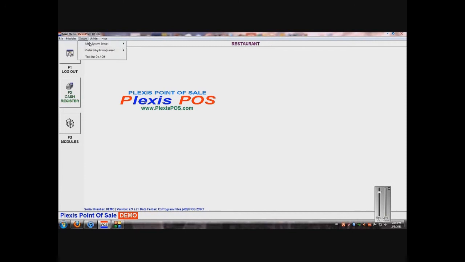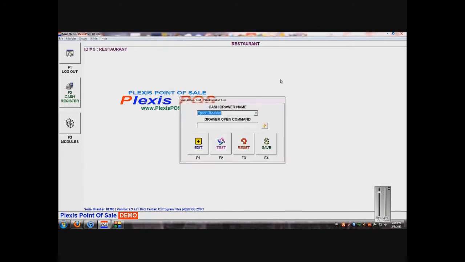After that, I'm going to do my cash drawer. So I'm going to go to Utilities, Diagnostics, and Cash Drawer. And basically, since your cash drawer is connected to your printer, you want to select your printer on the drop-down list, and then after, for open cash drawer command, it's going to be Epson. Then you're going to test it, and the cash drawer should pop open, and then you're just going to save it.